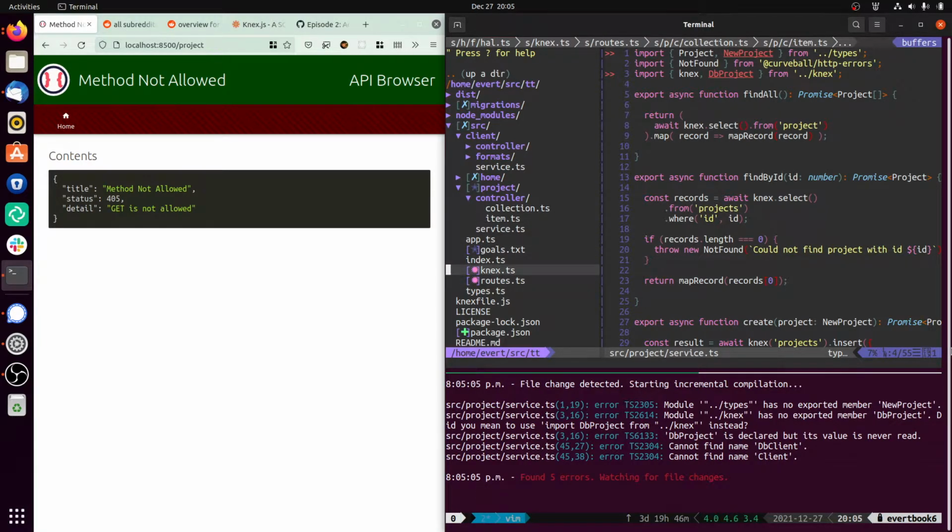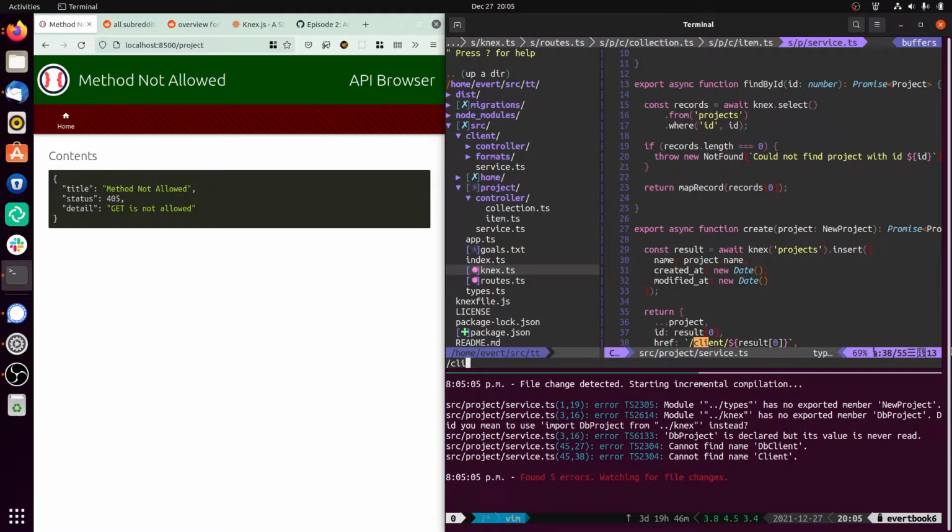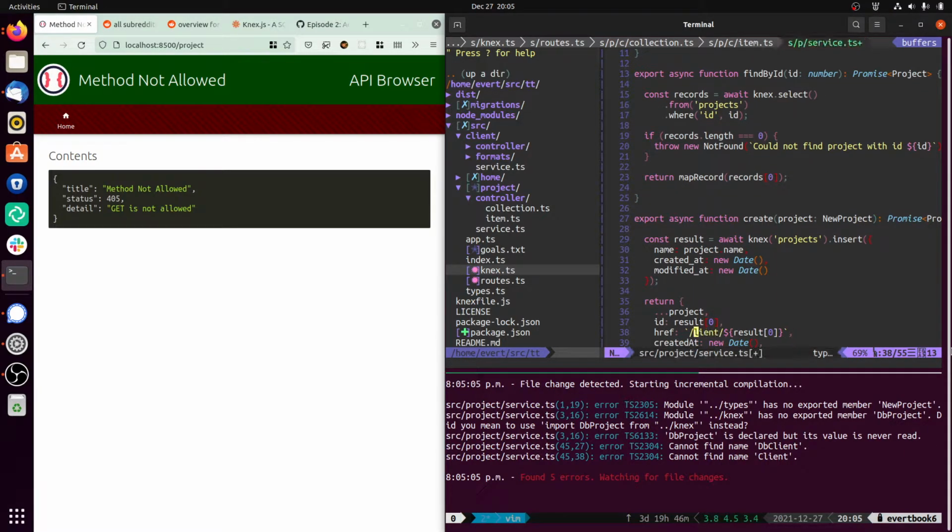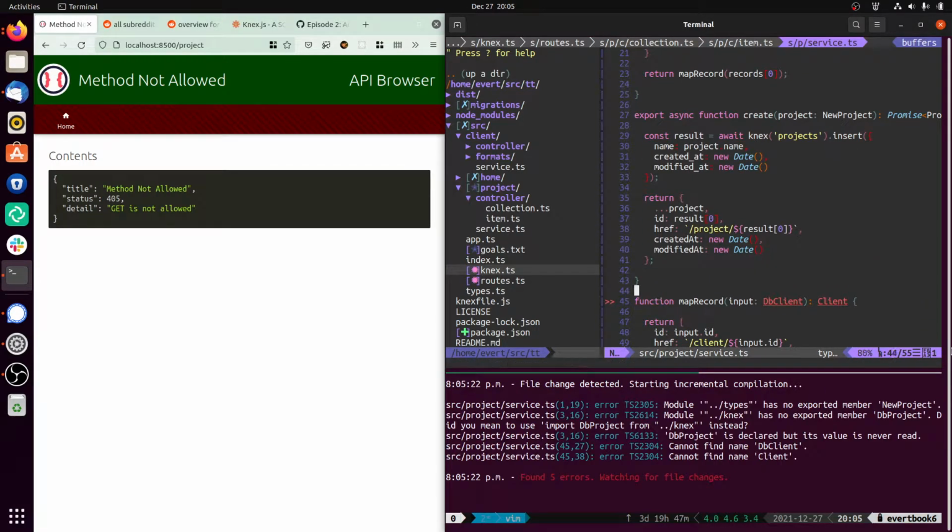Cool, so we're missing a couple things. I think I got most instances of client fixed. Project would be this namespace. DB client should be DB project. We'll fix that in a sec.